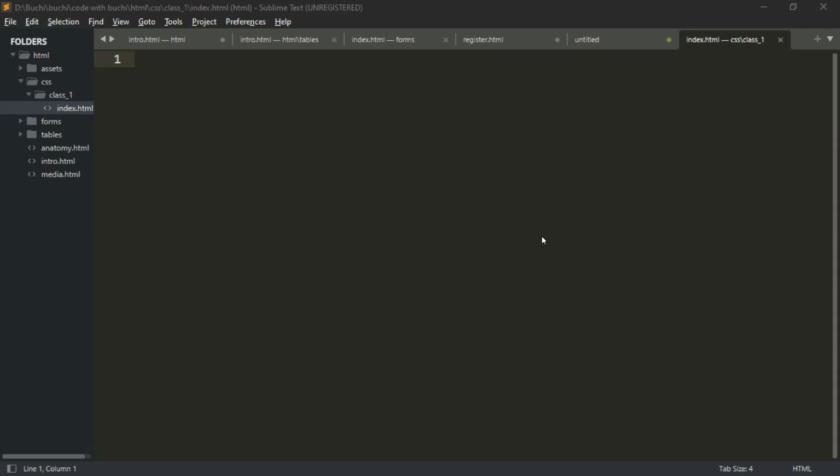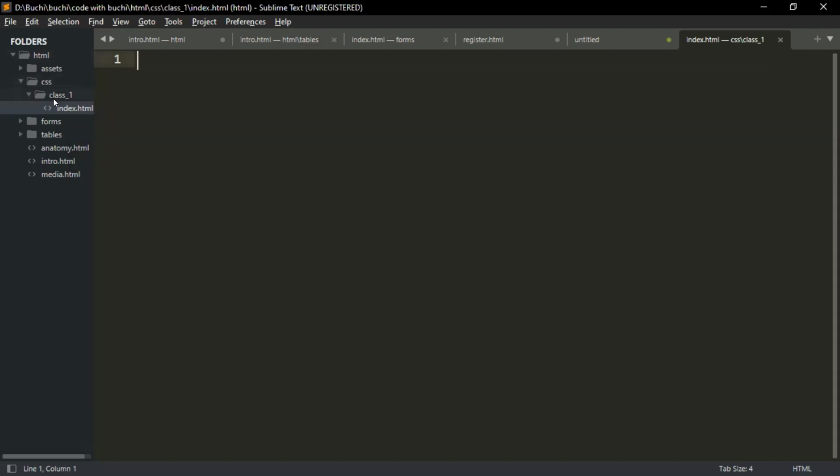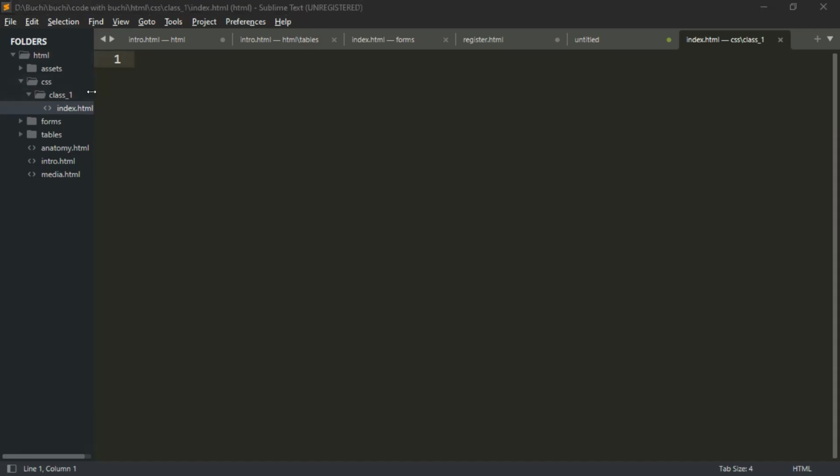Type now. It's created now. CSS, enter. After creating the folder CSS, what else? Create a folder called class_1. Class underscore 1.